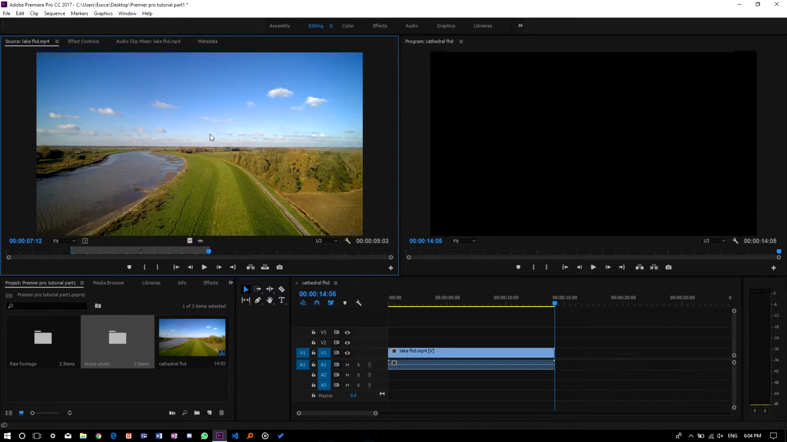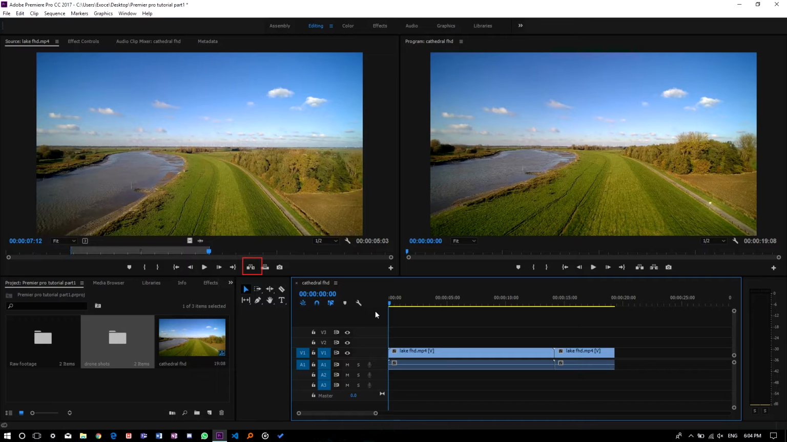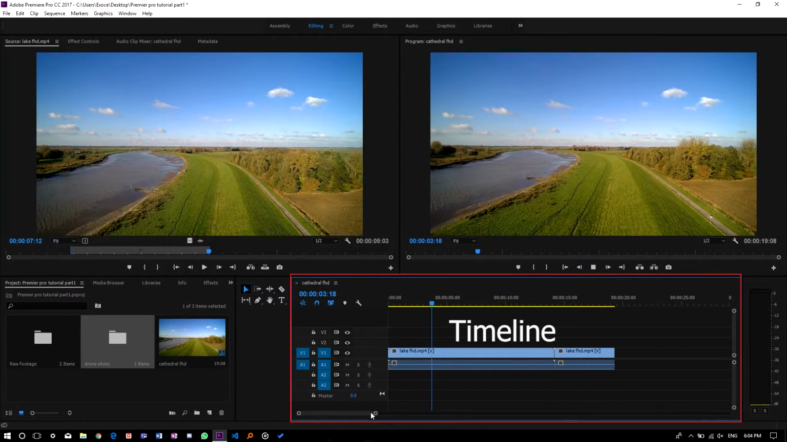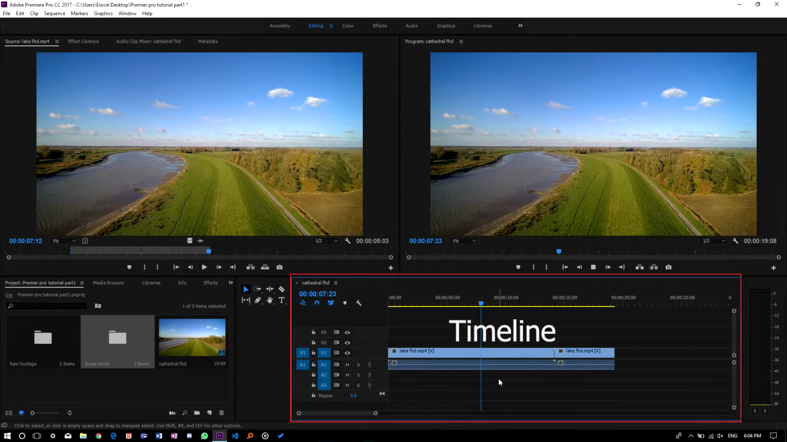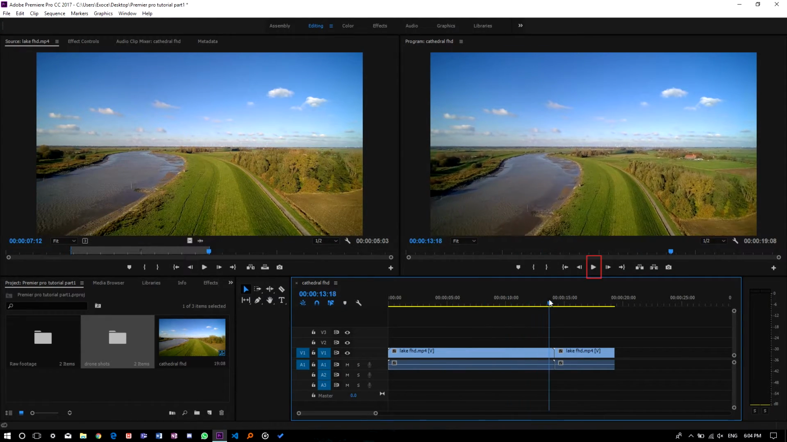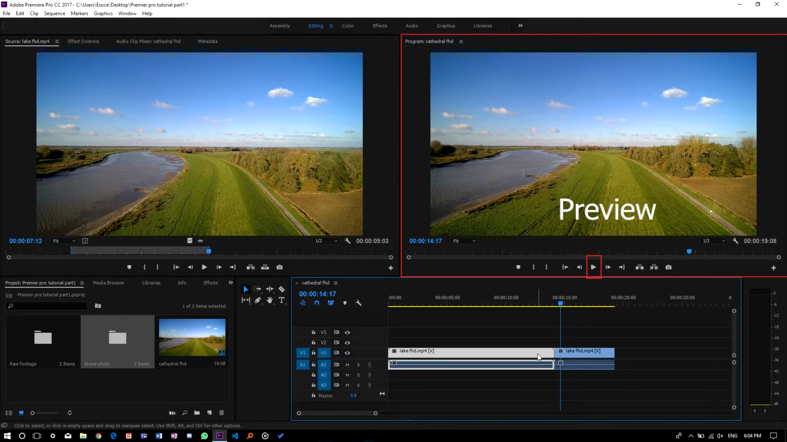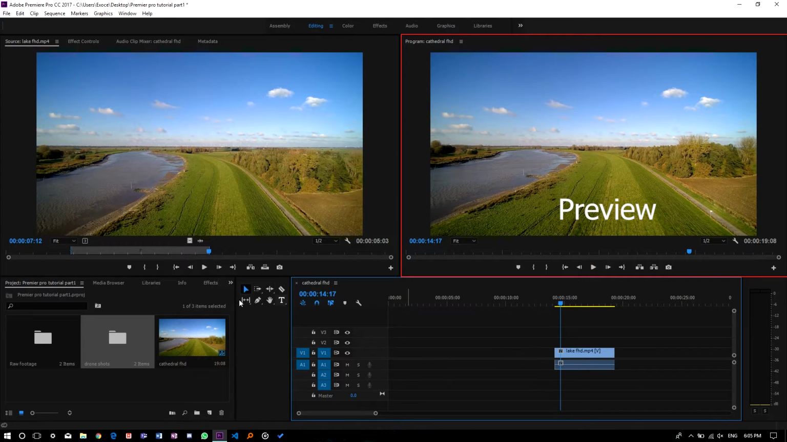Now to insert this onto our timeline, we can press this icon or hit comma on our keyboard. You can also drag the footage onto your timeline. This is where all your media is inserted. Now we have two clips on our timeline. Now let's play this back. To play this video back, we can just hit the play button in the preview box, which is in the top right, or hit space.